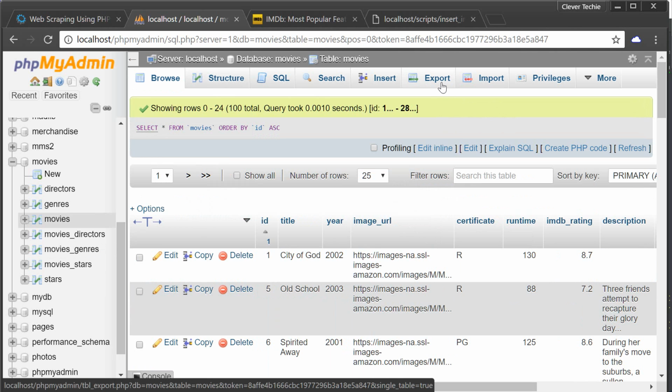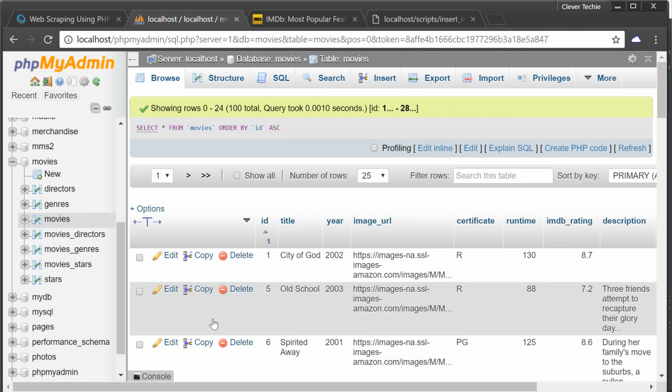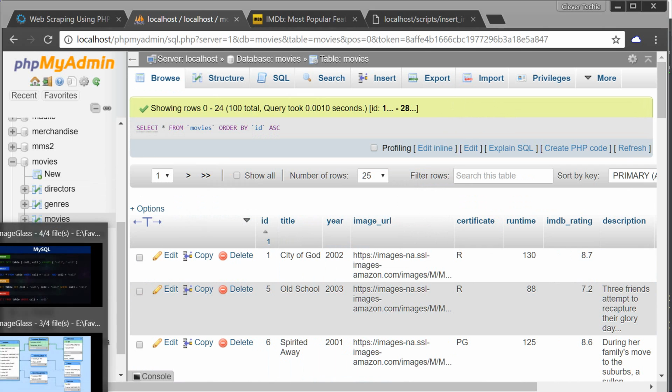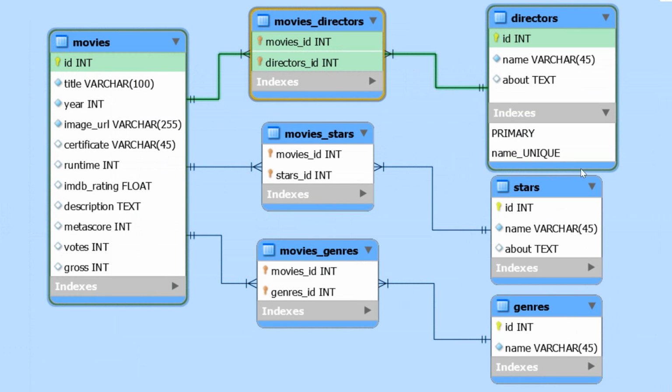In the next video, we're going to be finally pulling the data from our awesome database, and we're finally going to be displaying the data in a nicely formatted way. So make sure to watch the next video where we're going to be doing that.